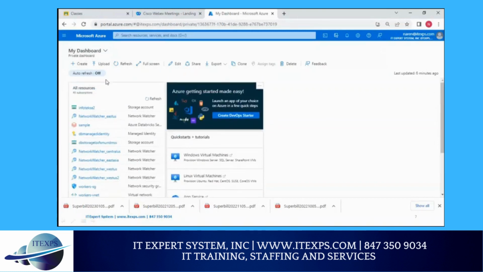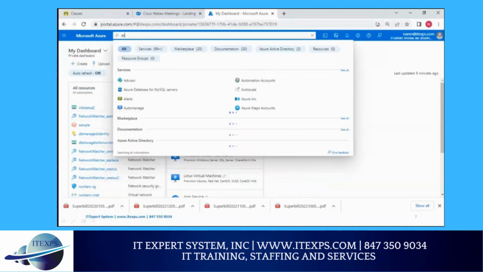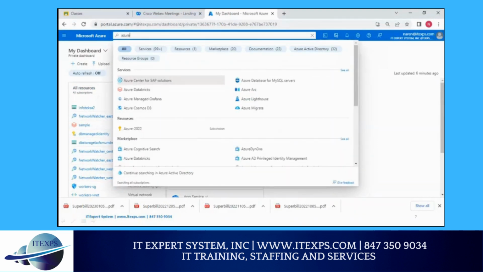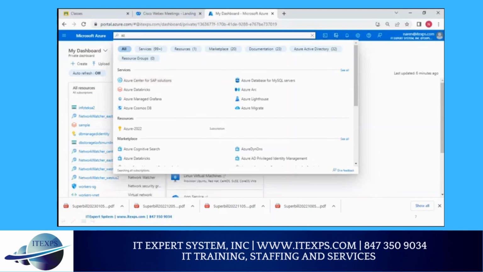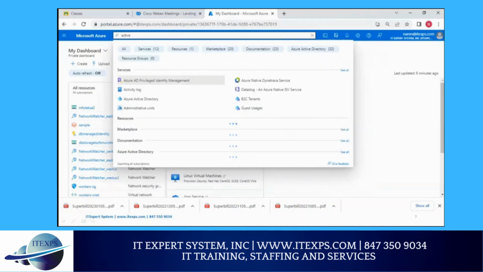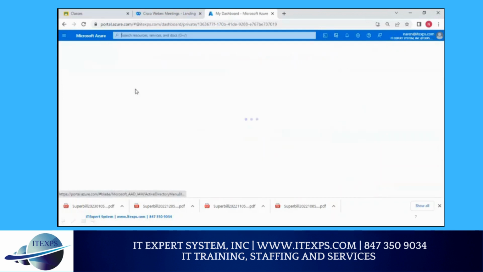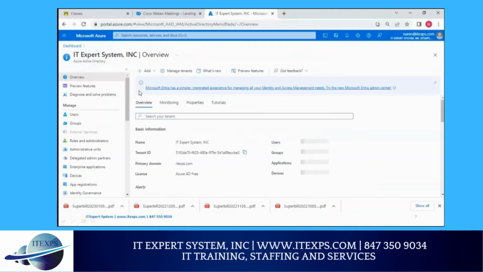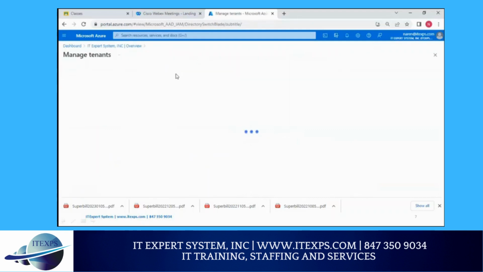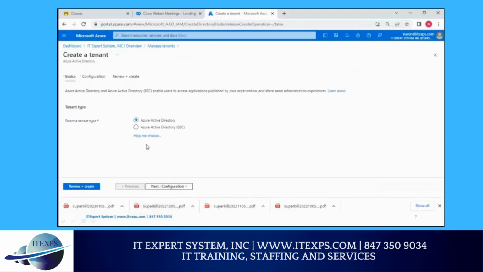This step is not required for you. I'm going to create a different tenant just to make sure that we are not confusing it with the Itexps directory. Let me go here and create a tenant. I'm creating a new company within the Itexps Azure directory. There's something called managed tenant. I'm going to create a new tenant. It's a simple Azure Active Directory.